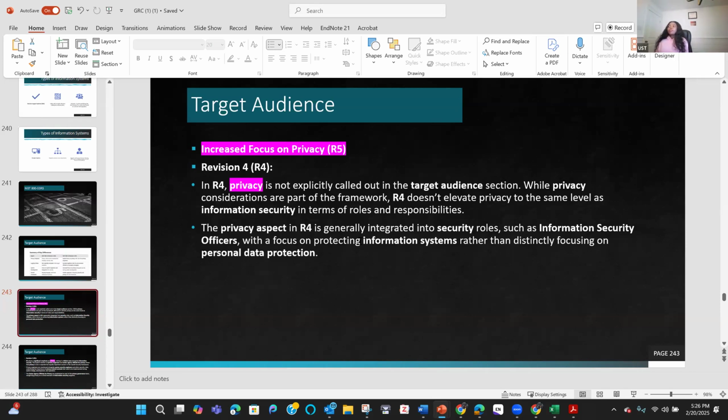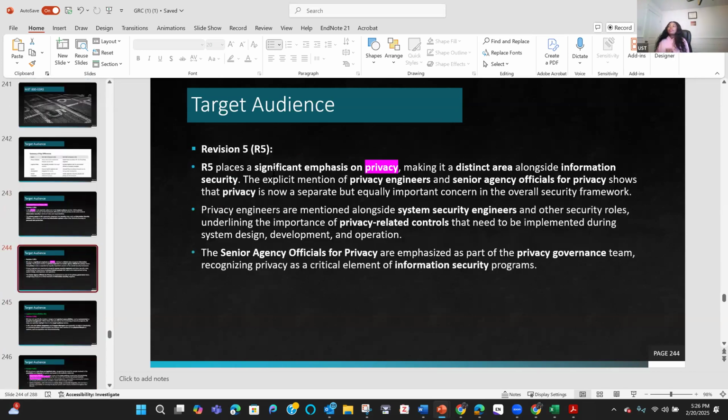The privacy aspect in Rep 4 is generally integrated into security roles such as information security officer, with a focus on protecting information systems rather than distinctly focusing on personal data protection. But Rep 5 placed significant emphasis on privacy, making it a distinct area alongside information security, right? Not just information security, not just the security aspect. Security and privacy is also of important concern here.